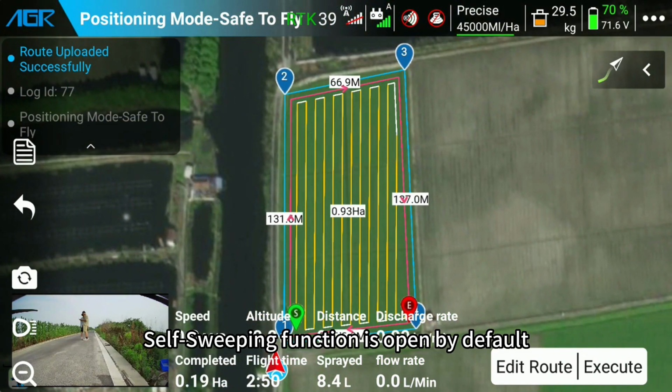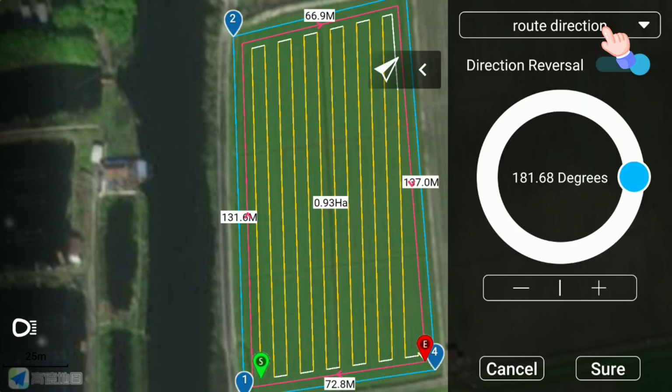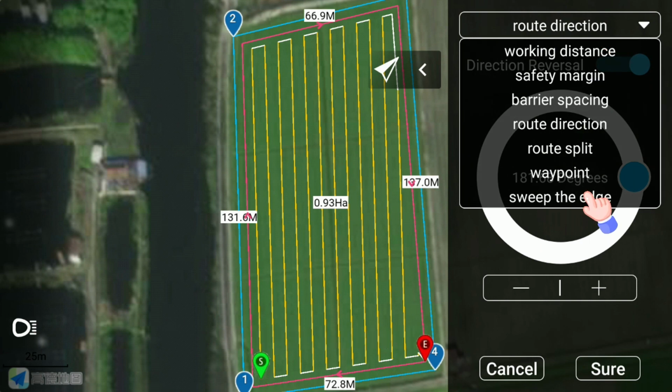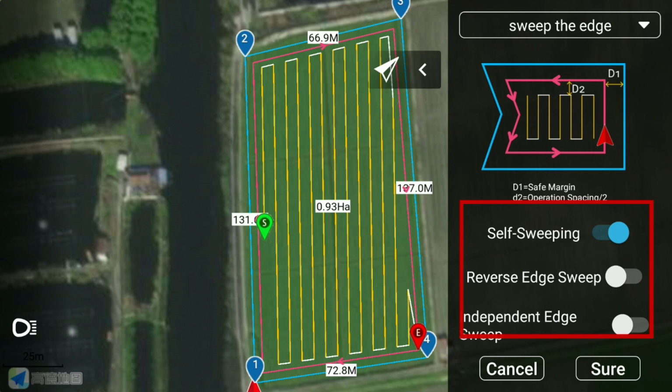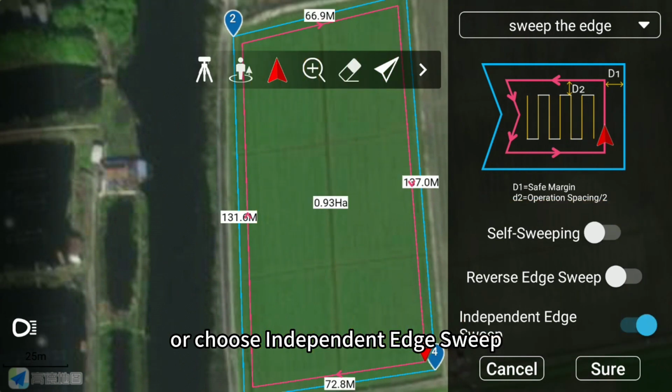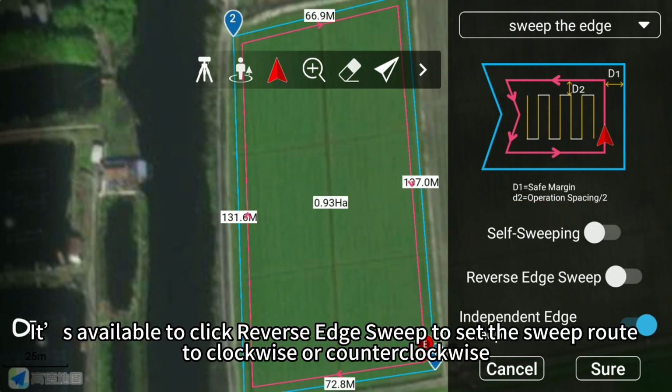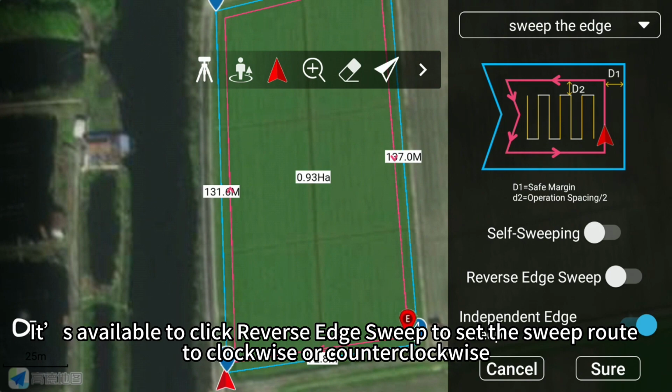Select a planned plot. The self-sweeping function is opened by default. Click Edit Route. Select Sweep the Edge. Users can select whether to open the sweep operation based on requirements, or choose Independent Edge Sweep. It's available to click Reverse Edge Sweep to set the sweep route to clockwise or counterclockwise.